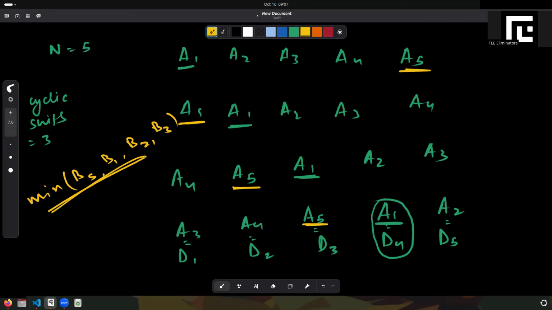So again, this will require O of n, and we need to do this for n elements. So O of n square, and we need to do this for n different values of cyclic shift. So O of n cube. So we cannot do this.